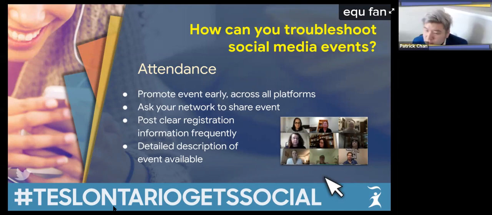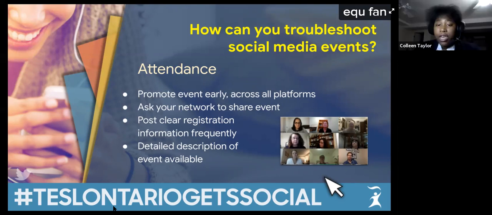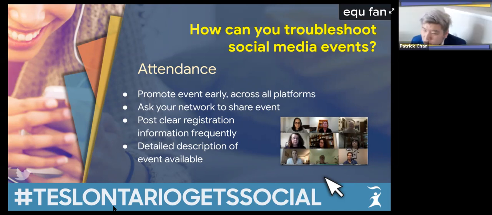So it's really important that you don't just think it's you by yourself. You ask other people to share it and make sure they're sharing it from the original source, from your social media or from your website, okay? Next, make sure that your registration information is incredibly clear and that you're posting it frequently. Don't just post it 2 months before the event and say, okay, I've done my due diligence, I'm done. Everyone's gonna know to come. No, no, no, no, no.